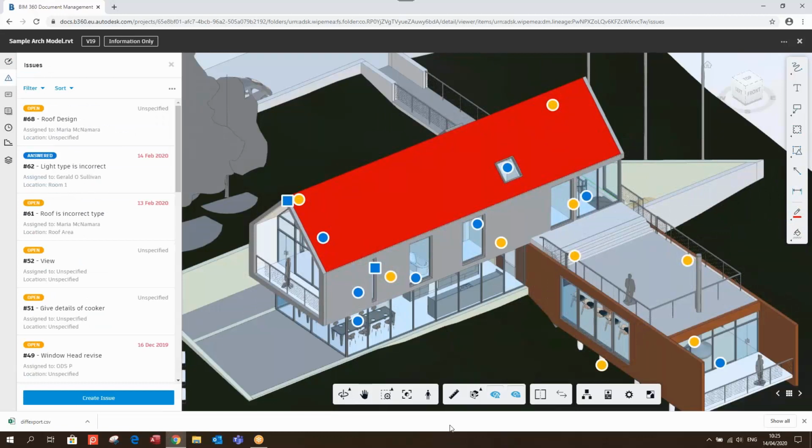And then you have issues. So you can see that I have a couple of issues created already, and the issues are symbolized by these circles here. So the reason why they are a different color is that the ones that are the orange or kind of yellow mean that they are still open and they haven't been answered by the person you have assigned the issue to, and the ones that are blue mean that they have been answered.